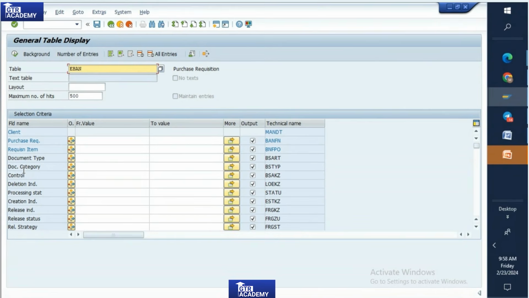Whatever data you create in the purchase requisition, at the header level and the item overview level, all the data will be stored in a table. If you want to see a particular table, for example the purchase requisition table, you have to mention EBAN in the table name. In EBAN we can see purchase requisition details, like item related or price related details.